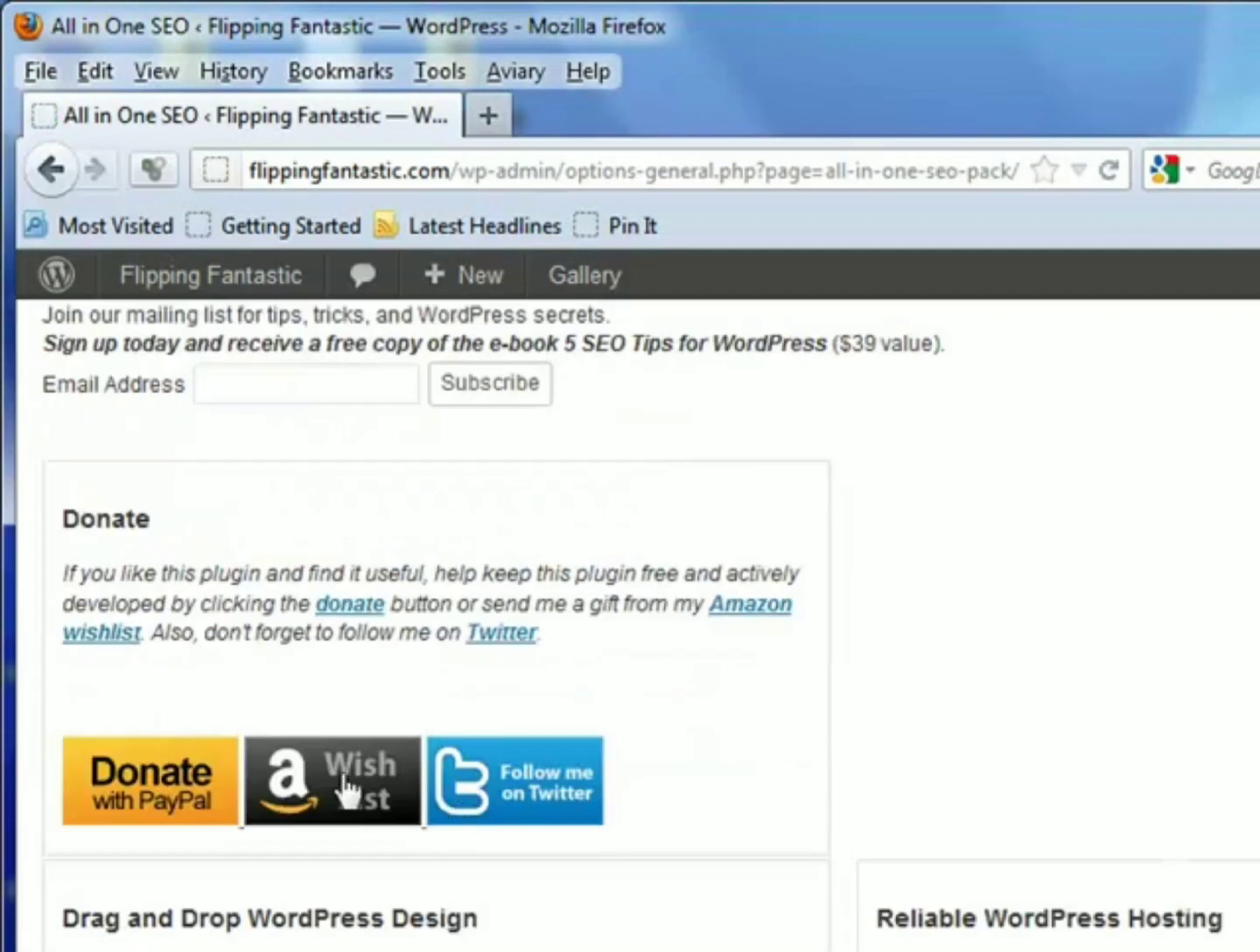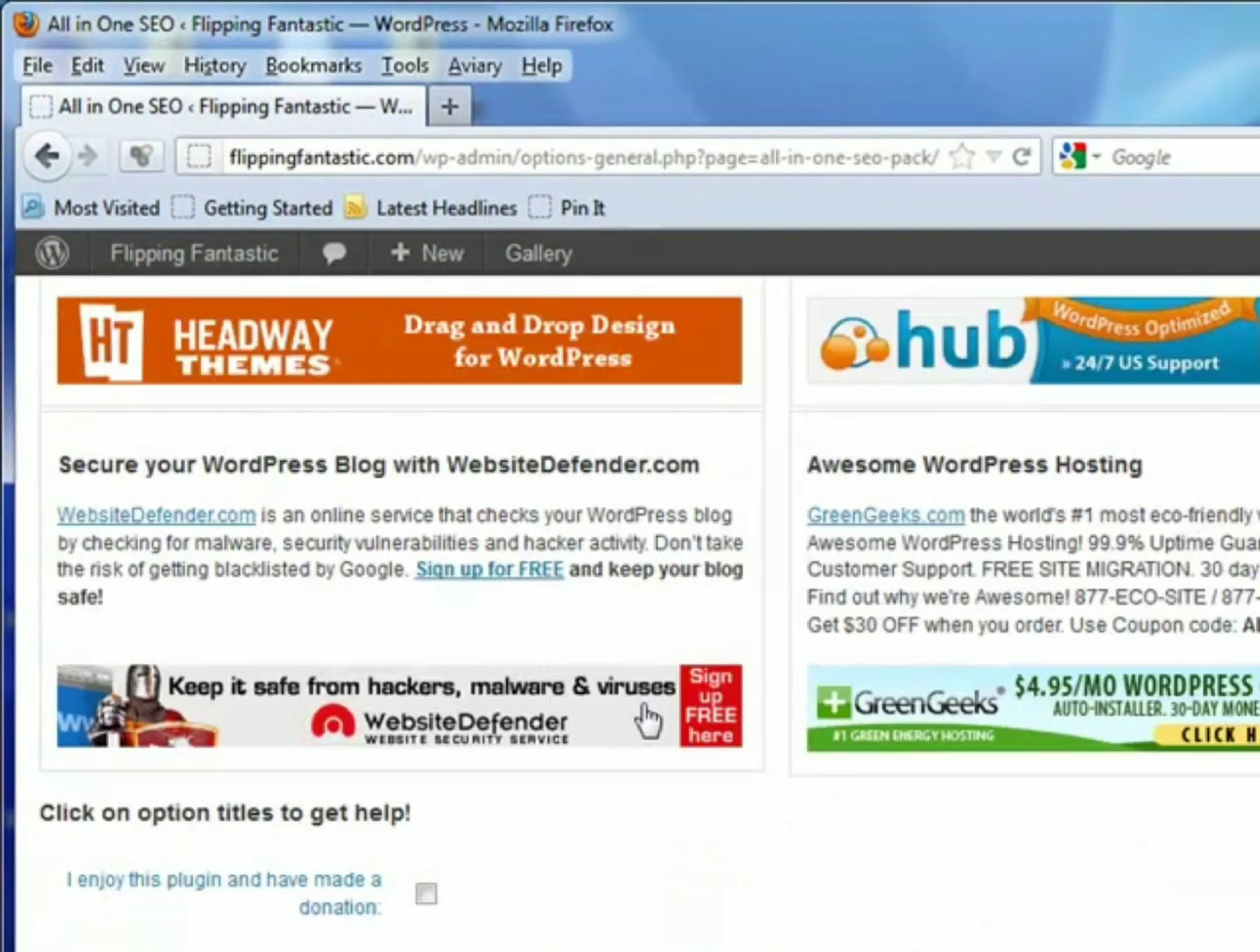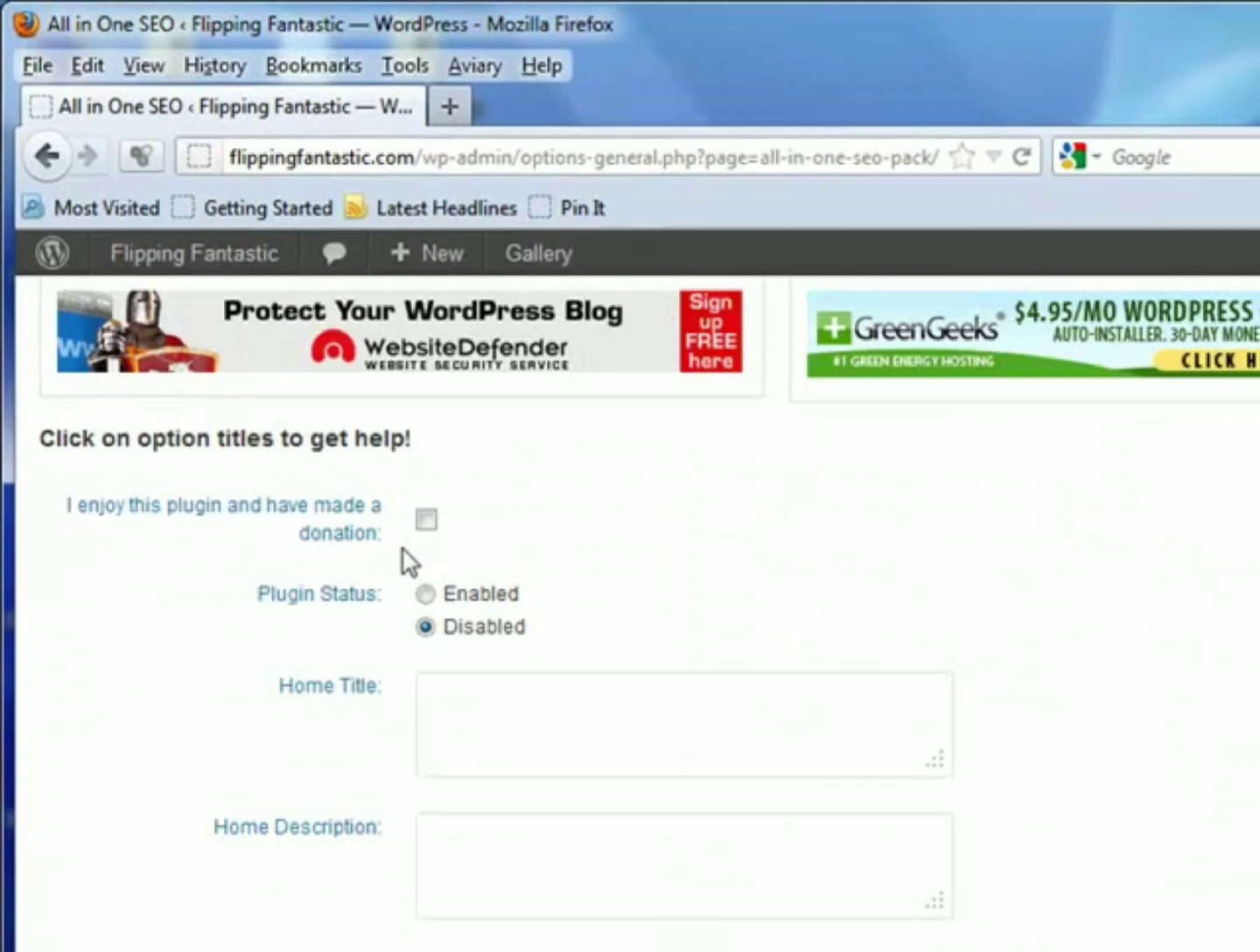Now, pretty smart though. It asks you to donate. Not a bad thing to do. Good plugin. But if you click that button, it says, I enjoy this plugin and made a donation. Not going to do that right now, but I highly recommend you do. I'm going to enable it.